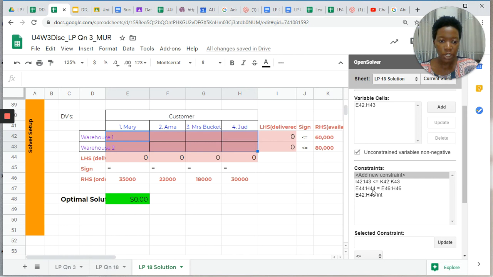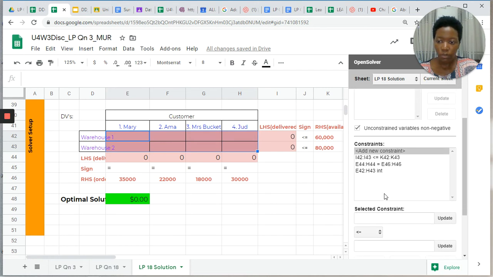The same for customers. For my customers, I've got E44 to H44. Now I need to make sure that I'm giving customers exactly what they ordered. So this time I change that to an equal to sign. E46 to H46, which is the array of the specific orders they requested. And then whatever the decision variables are, I've put the integer constraint.